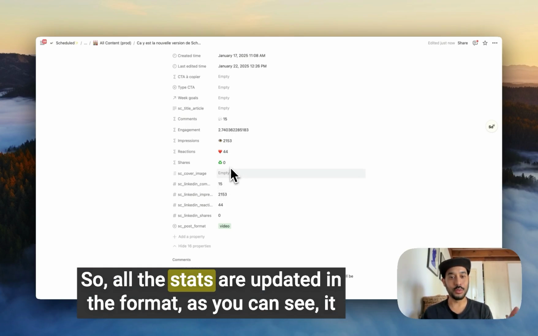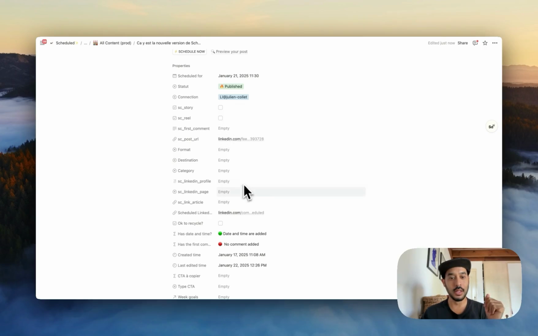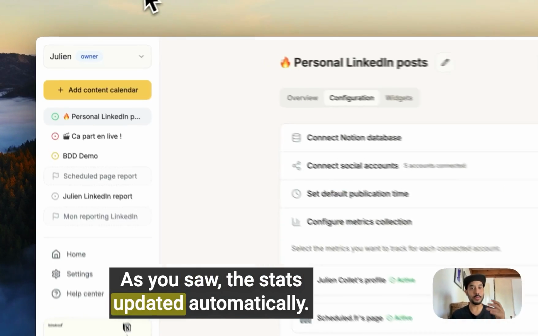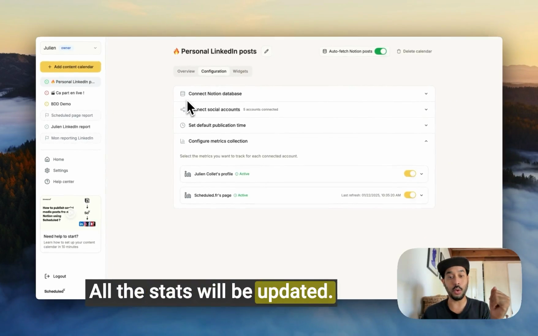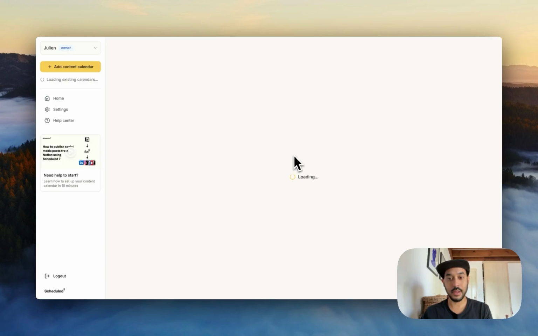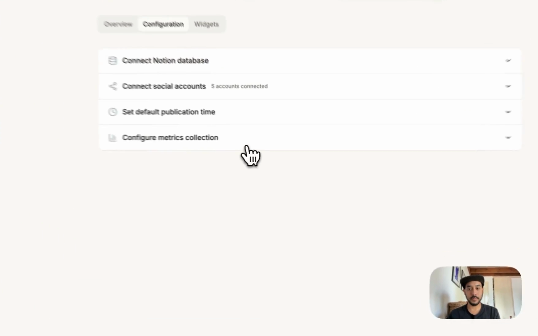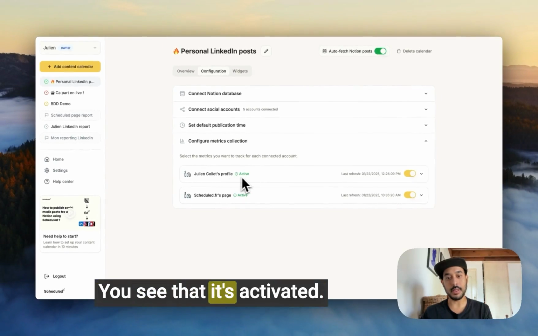They should update automatically because, as you saw live, everything is scheduled. So all the stats are updated in the format. As you can see, it has been published with the link. So that's super convenient. As you saw, the stats updated automatically. And once you've done that, well, that's it. All the stats will be updated. So if I refresh here, normally, there you go. You see that it's activated.